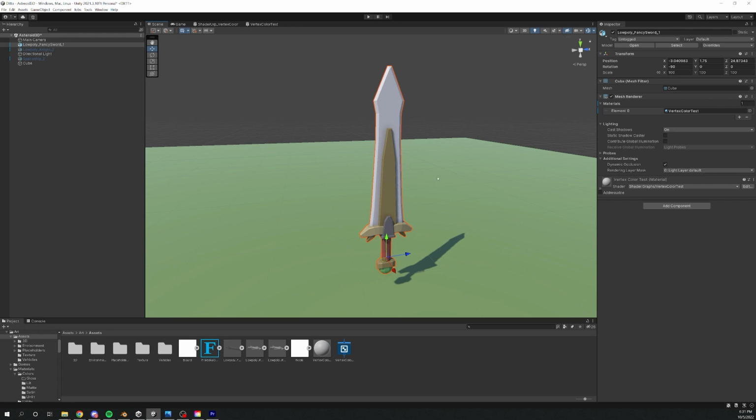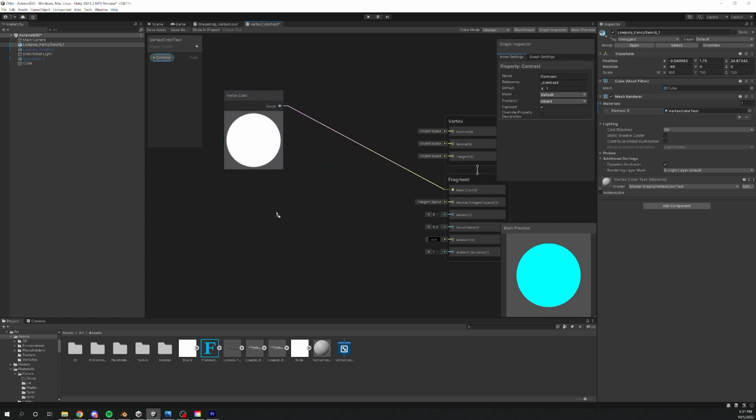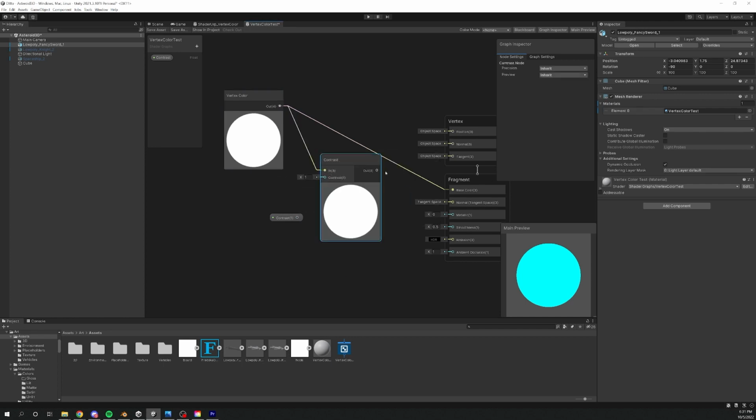If I put this sword inside of Unreal Engine or the CryEngine or Godot, it would be a completely different color there as well. So what you can do is just add a little, let's say, contrast, and add this node, and then plug contrast into there. I default it to 1 so it doesn't change anything unless you want it to.